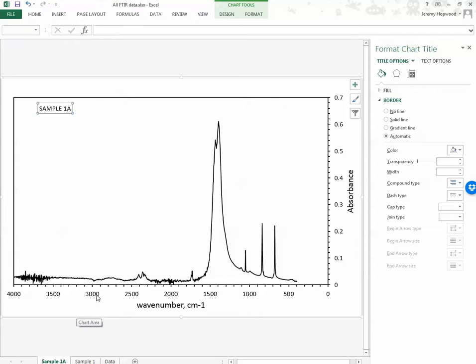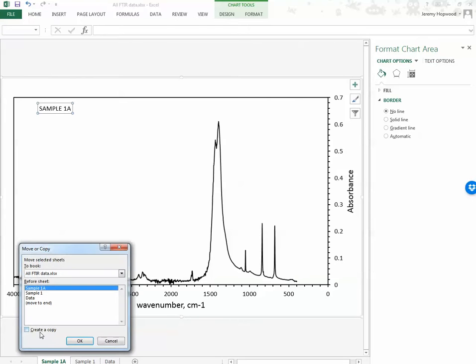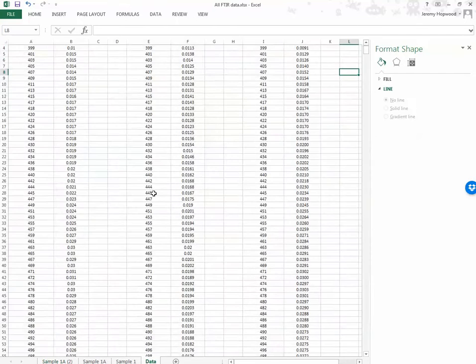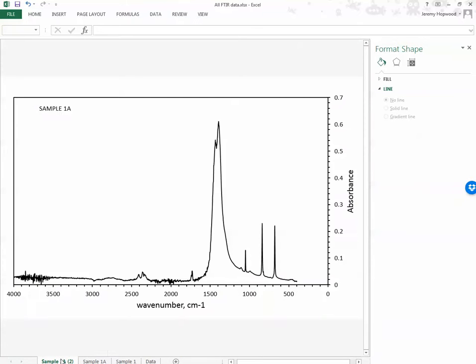So we've got 4 sets of data. We're going to do the next one. I won't do them all, but I'll do one more. So on sample 1A, you go move or copy, create a copy, OK. Look at what the data is, and our next data is sample 2. So we go to this tab here and rename it sample 2.